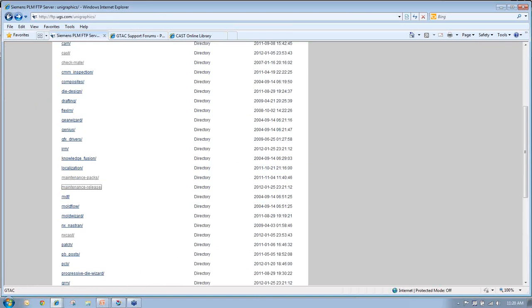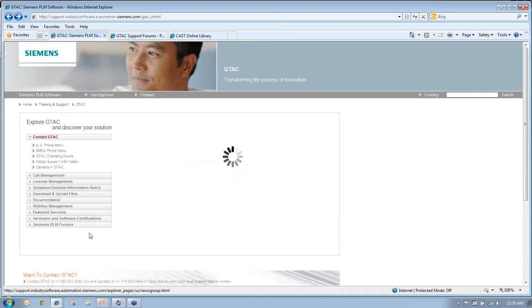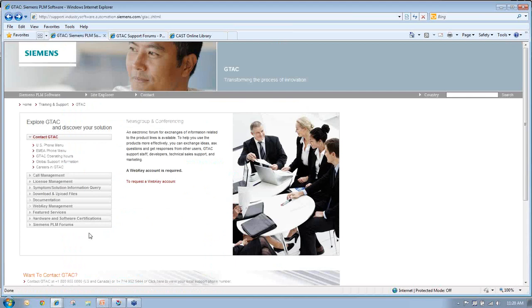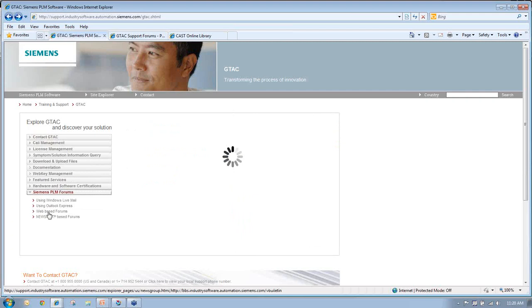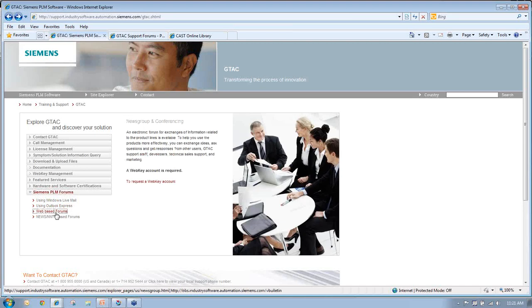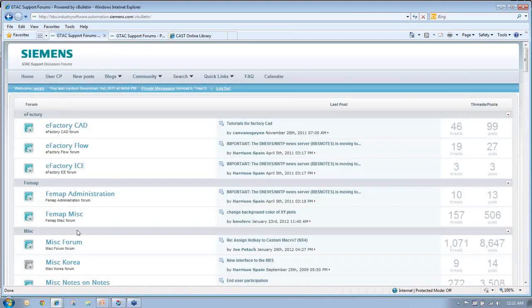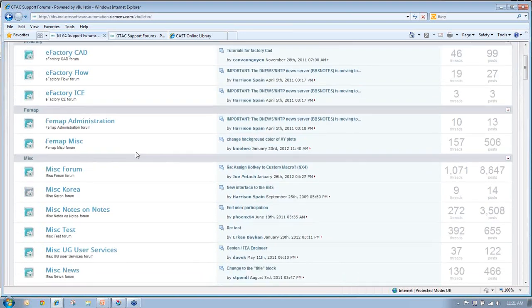Also inside of the GTAC website, and this is a great place to talk to other users, you can post questions about issues or problems, or if you're not sure what the best functionality is to use or the best process inside of NX. You can go in here, you can have this go to your Windows Live Mail, you can have it go to Outlook Express. I like just using the base, the online edition.